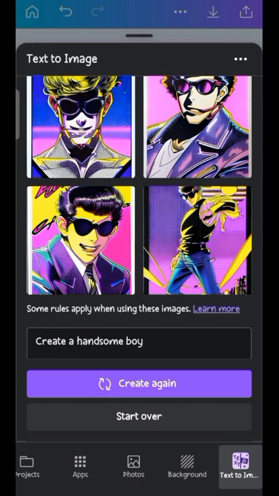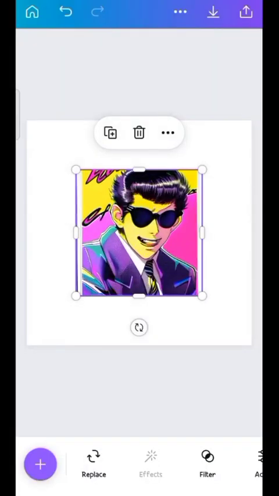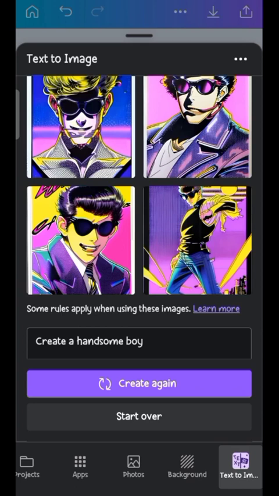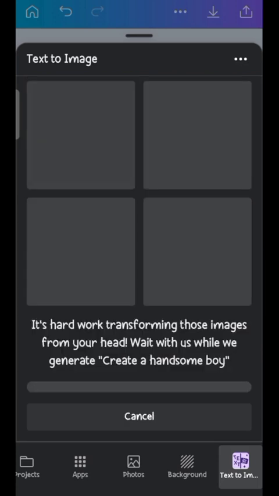You can see, let me tap on it. You can see this is the 8th step. Now the 9th step is this: to create another image. In case you are not satisfied with the previous image, all you need to do is click on this create again. You will see what will happen now. It is going to create another entire set of images for us. Now let's wait till it generates.